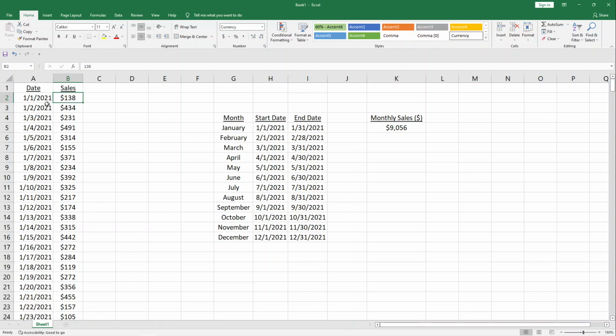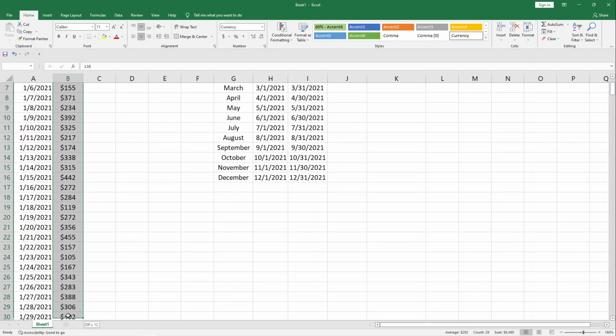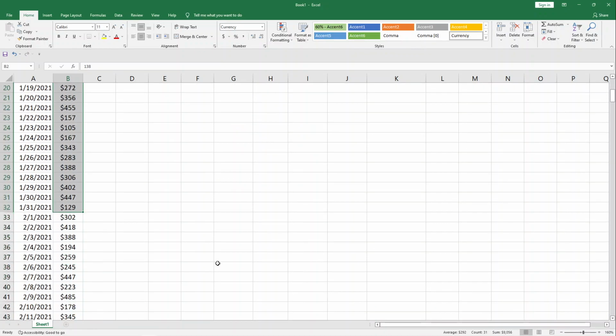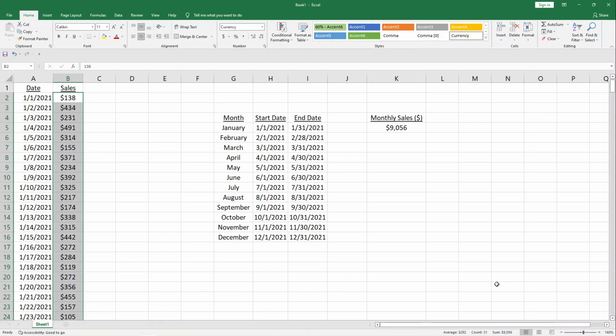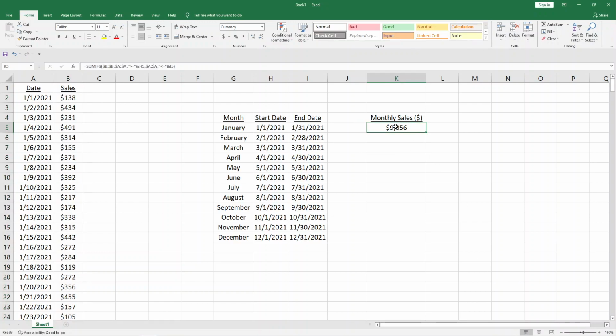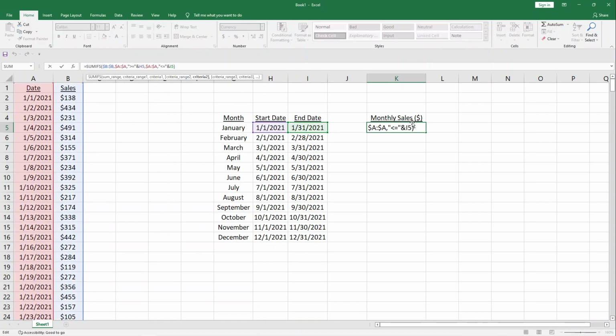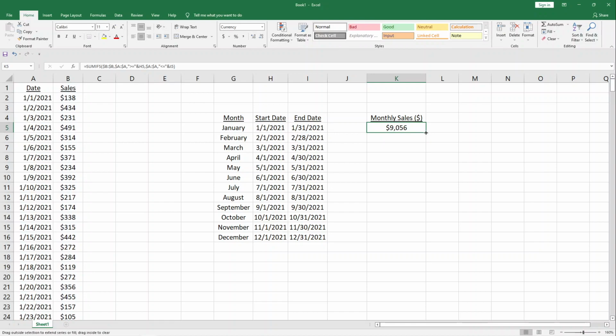So if this is in chronological order, if I just sum all the way down to the 31st as a quick check, you can see in the bottom right it says 9,056, which is what we got here. So it seems to be working properly. We can also drag this down to apply to the remaining months.